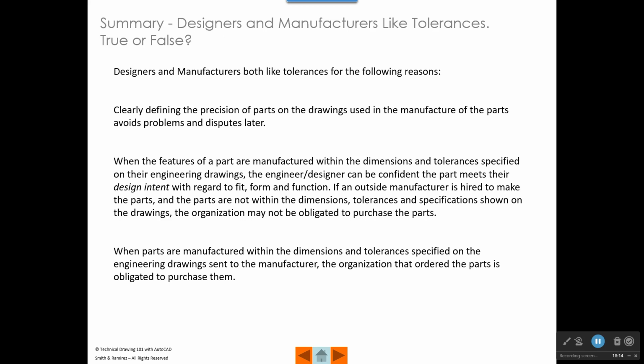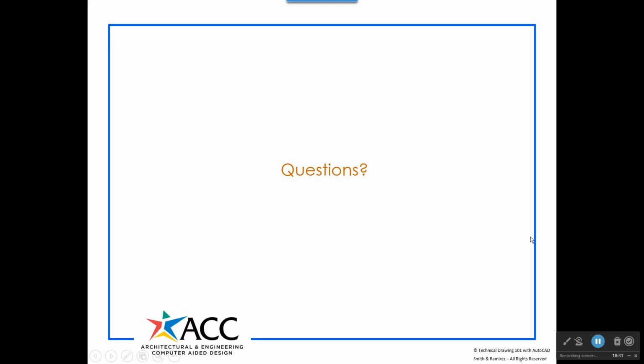All right. And so this protects the manufacturer, and it also protects the designer, because the designer knows if these parts are made within the specifications, they should all fit together or function the way they intended them to. So tolerances actually are a good thing. So, because this is a video, I can't take any questions right now, but I hope this helps clear up a little bit about how you might apply some of the things we've been learning about tolerance.